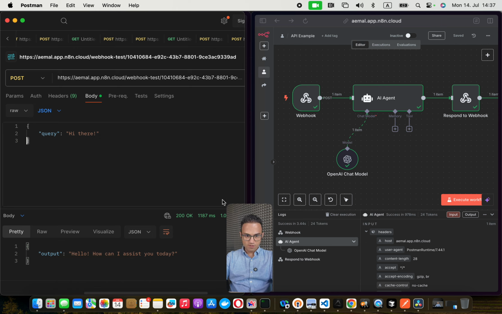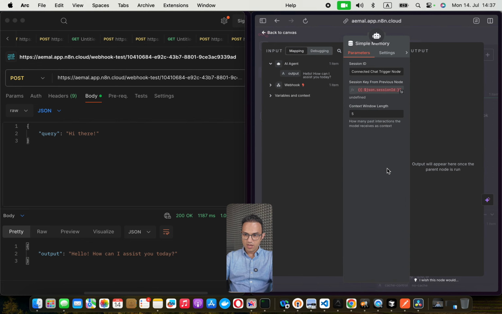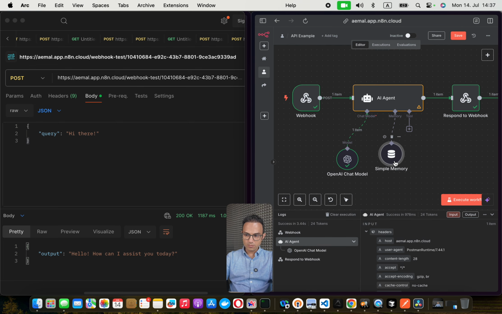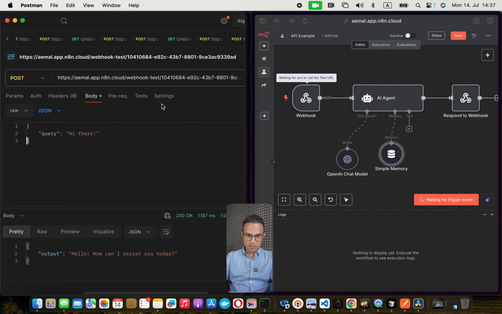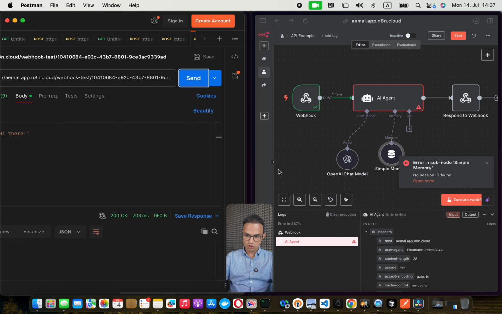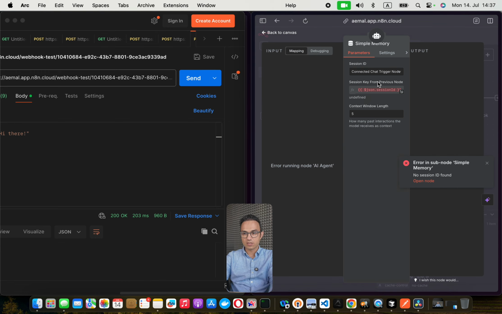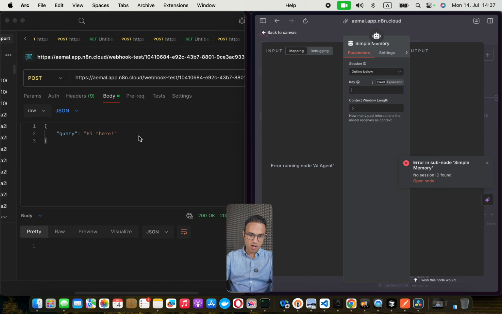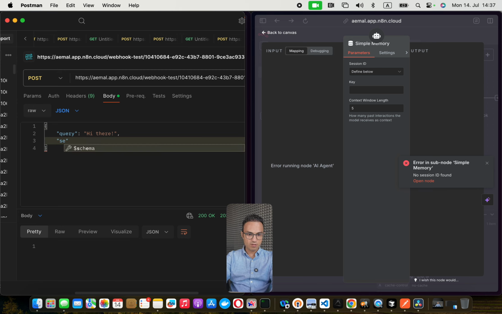Now that we have covered those two, what if we put back our memory in here? If I put back memory and I start the execution and I send the same message, it's going to give me an error. Why? Because it says I don't know the session ID. You need to tell me how can I maintain this session? So you can define it below, and this key has to be passed from the other system, from system A. We're going to call something session ID. It can be an arbitrary number. For now, ABC123 should do the job.